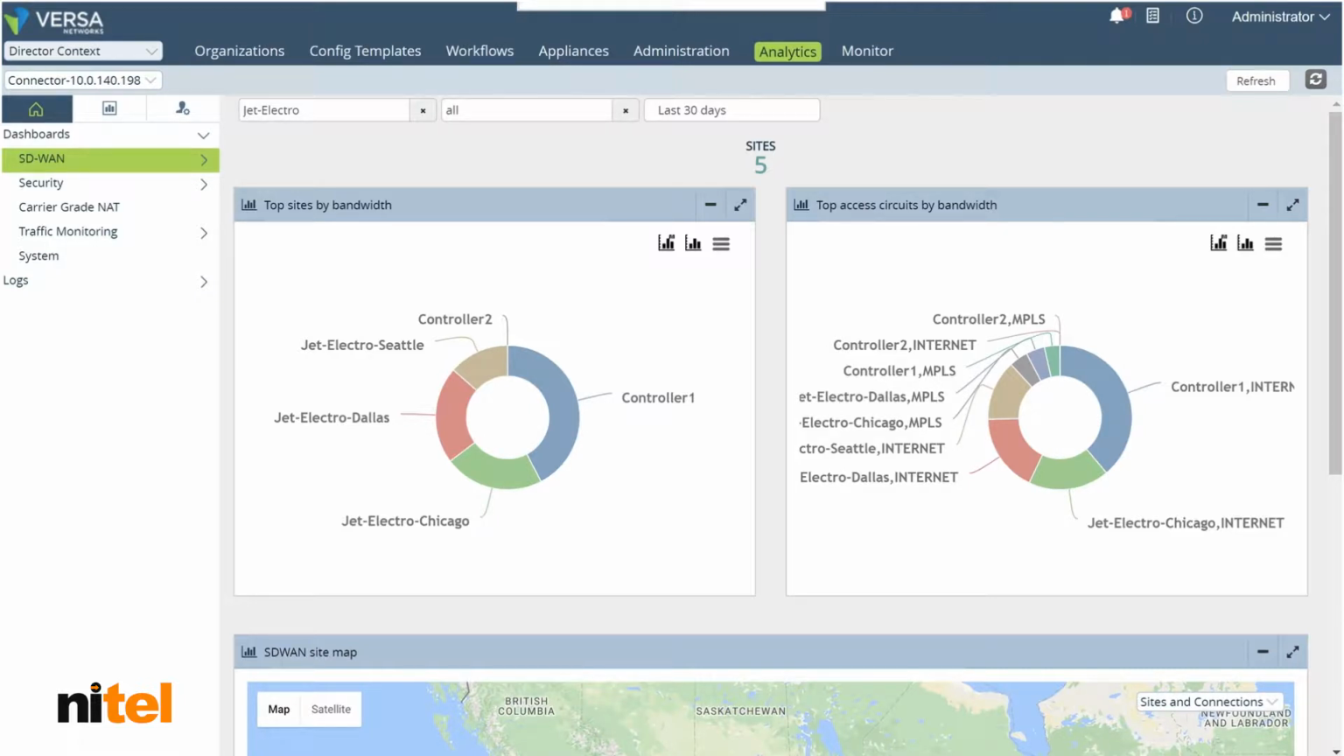Now the data we're going to be displaying today, we have set up 3 locations. Those customer locations are located in Seattle, Dallas, and Chicago, with our controller 1 and our controller 2, which are the brains of the SD-WAN, which are held in our data centers in Chicago and Dallas. We have dual redundant data centers with dual redundant controllers here at Nitel.